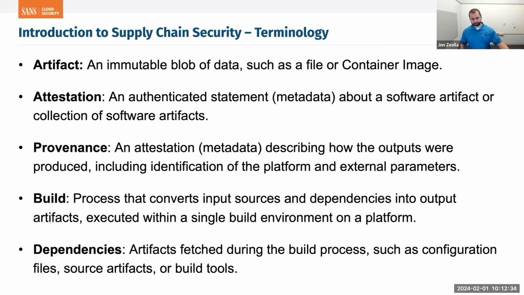All right. So let's talk terminology. I promise this is the only terminology slide, and these terms were cherry-picked because they're the ones I'm going to keep using throughout this presentation, right?